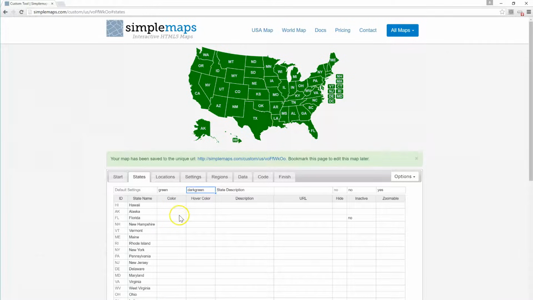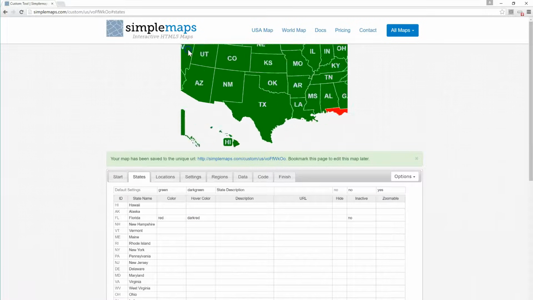All right, and then we can overwrite any of these properties for a specific state. So for example, we can make Florida red with a hover color of dark red. There you go. You could also change the description, the URL, hide a state, make it inactive, and make it zoomable or not zoomable. Right now, all the states are zoomable. So if we click on a state, we zoom in.